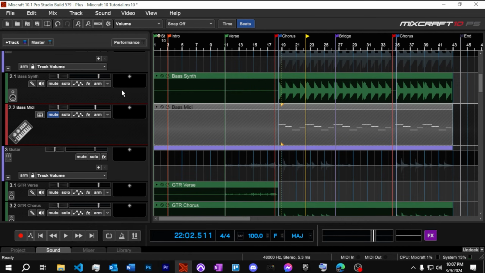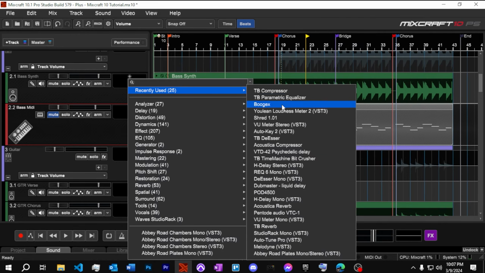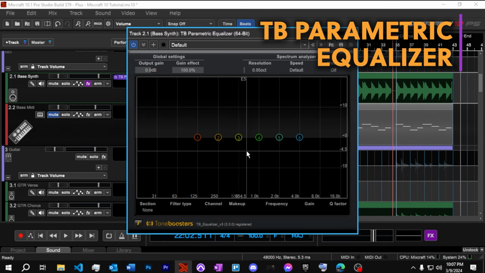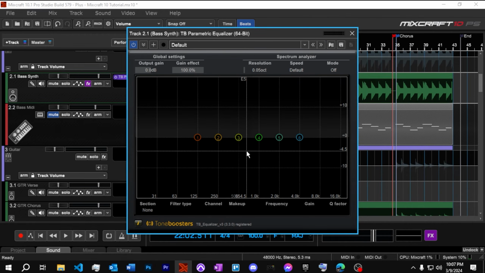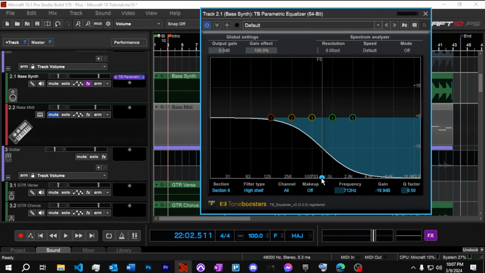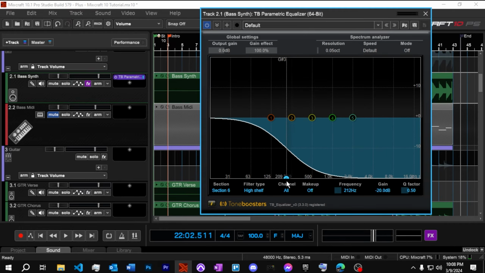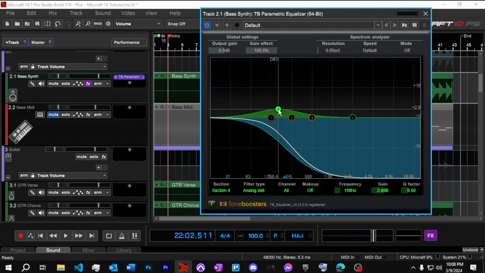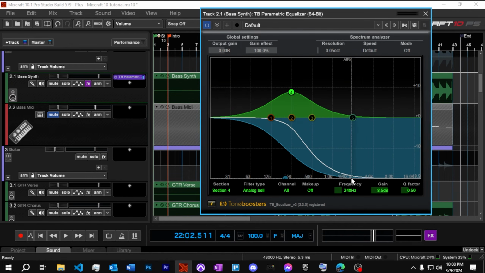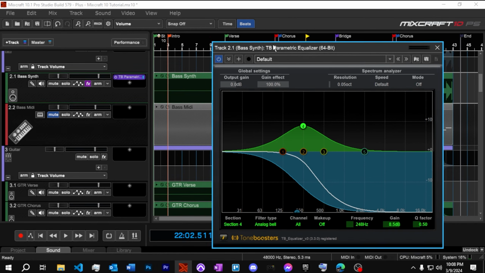I think what we'll need to do, let's go back and grab that TB parametric equalizer. And I think that because it's a bass synth, we want to bring out the low end really nicely. And so let's go ahead and we're going to low pass or high cut at about 200. And then let's bring up this end just a little bit more so that we have a little bit better of a knee coming off into that. Let's listen to that.